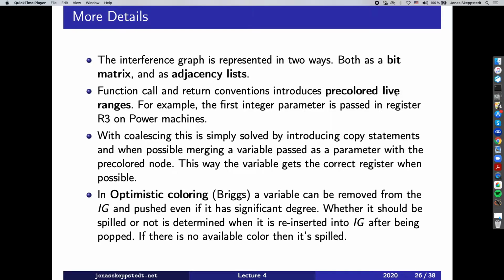The pre-colored live ranges are the registers. And then what we want to do is to coalesce a parameter with its corresponding pre-colored live range when possible. It's not always possible. And when we do that, we can avoid the copy statement.